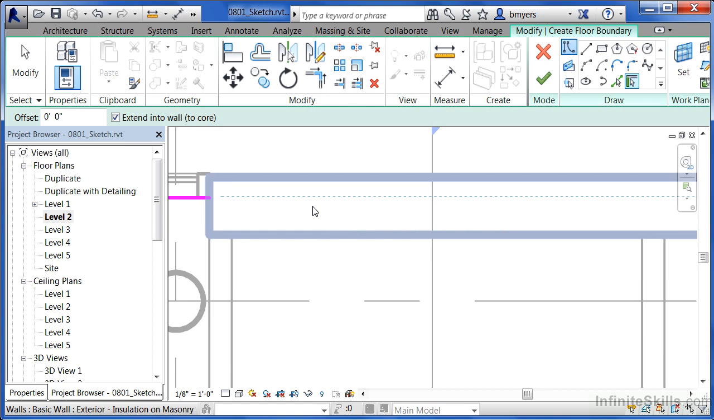In fact, it's going to have the walls up above it sit on top of the floor, while the floor itself will sit on the wall down below. So it's going to partially support the walls up above as well as be supported by the walls down below. And that's because Extend in the Wall Core is checked.